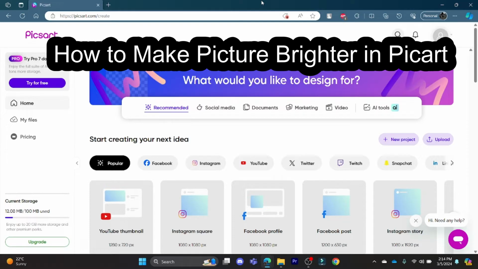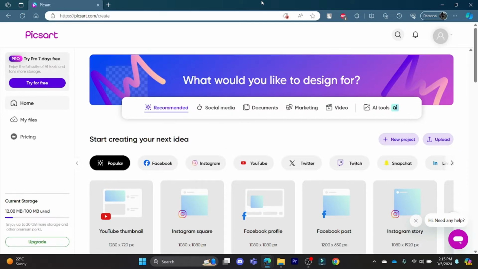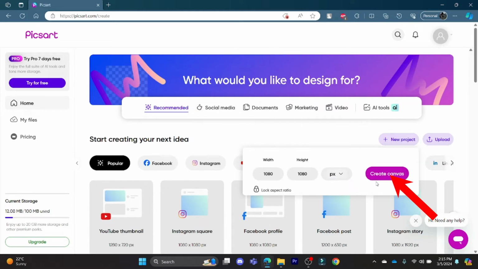In this video, I'm going to teach you how you can make your pictures brighter using Picsart. So let's go ahead and go to Picsart.com and log into your account. Now what you need to do is go ahead and hit the new project and click on Create Canvas.